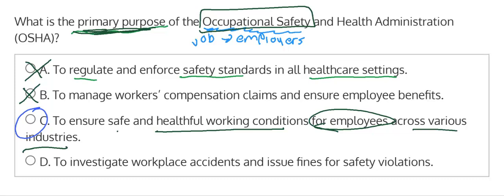And then option D here says to investigate workplace accidents and issue fines for safety violations. So this is kind of similar to B, where maybe OSHA might have some part involving investigating accidents, maybe if something's a violation of OSHA. But again, we are looking for the primary purpose here, and option C describes that. Option D, not so much. So option C, to ensure safe and healthful working conditions for employees across various industries. This is the primary purpose of OSHA.